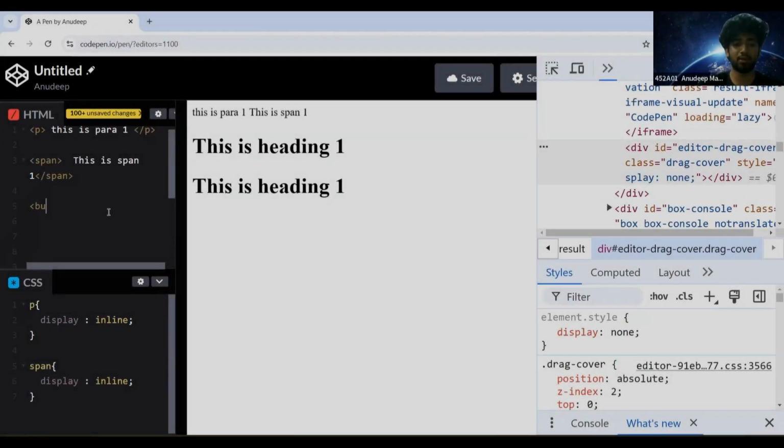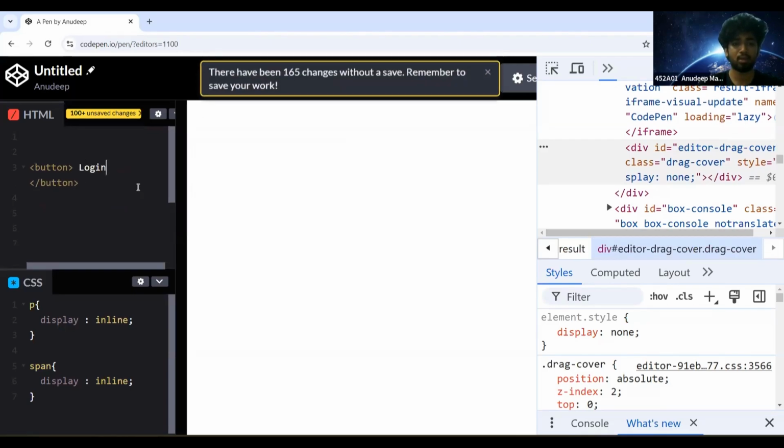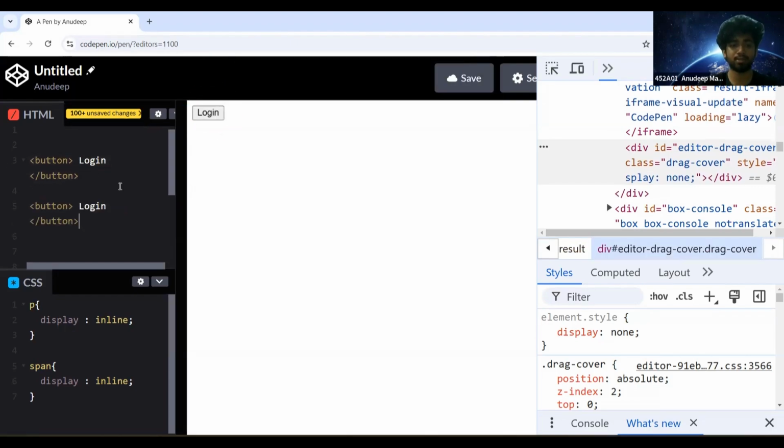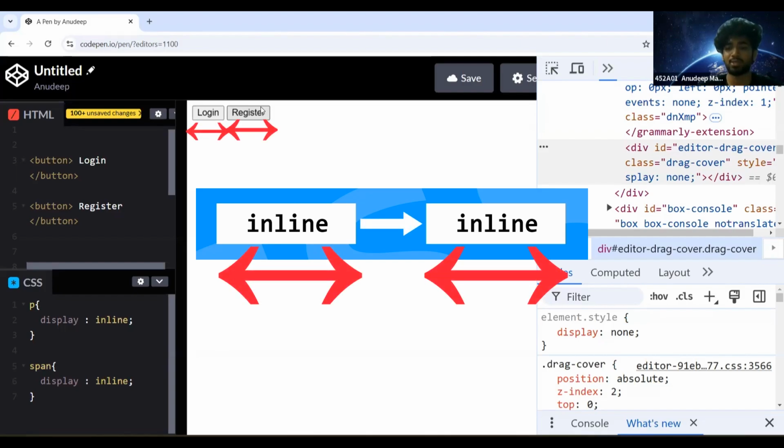Similarly, here we have a button tag. This button tag will help you to create a button. Button will open here, it will close. Here you have login button. So when I created login button, it is coming like this. Similarly, I'm going to create a register button. When I did this, you'll notice that this register button will be created next to this. What is the default display value of a button? It is very clear that it is inline because they are coming side by side, right? So they are only taking the space which is required by them.